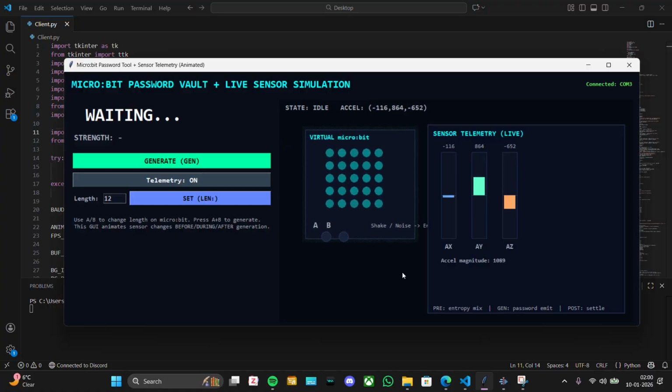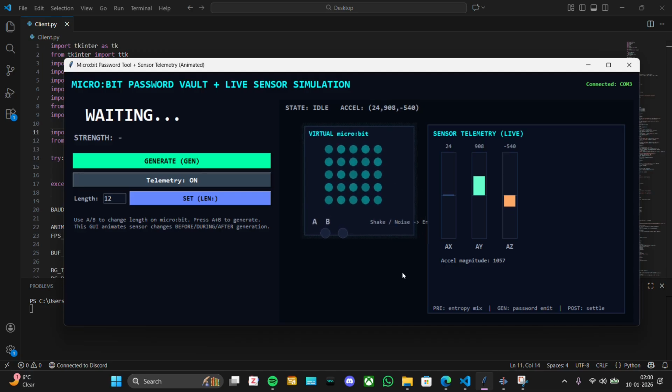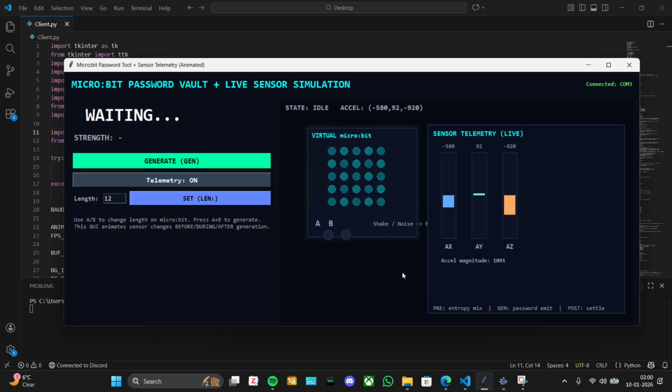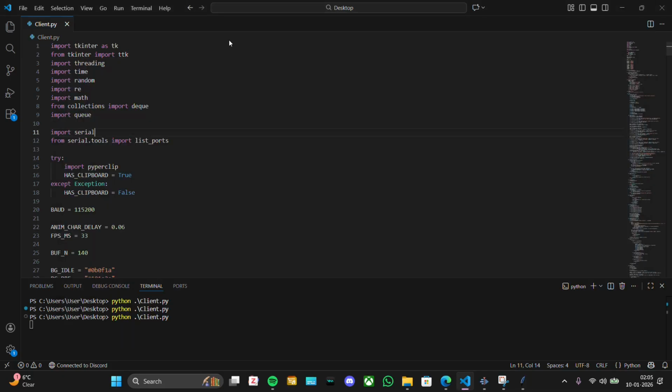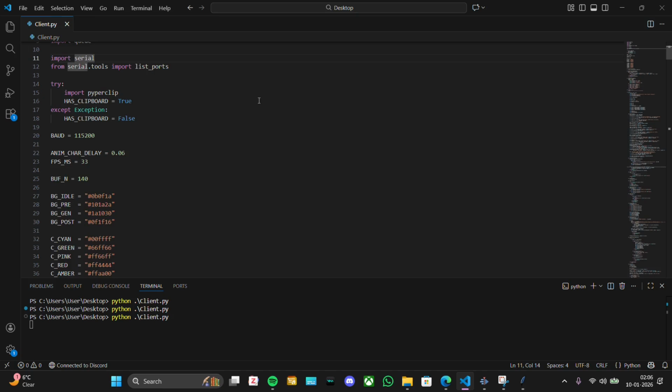Now on the Windows side, I'm running a Python GUI client built with Tkinter, and technically it does three main things. It auto-detects the COM port for the micro:bit using PySerial. It reads the serial stream in a background thread so the UI stays responsive, and it animates a virtual micro:bit plus live sensor graphs using a canvas that redraws at about 30 frames per second.